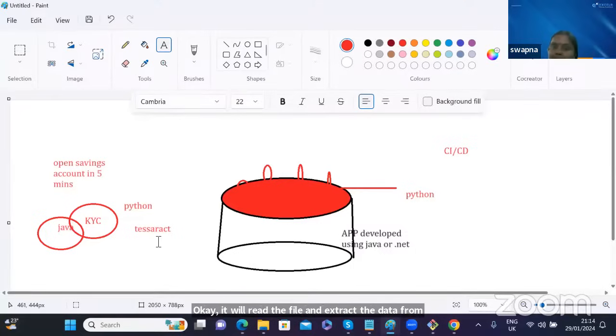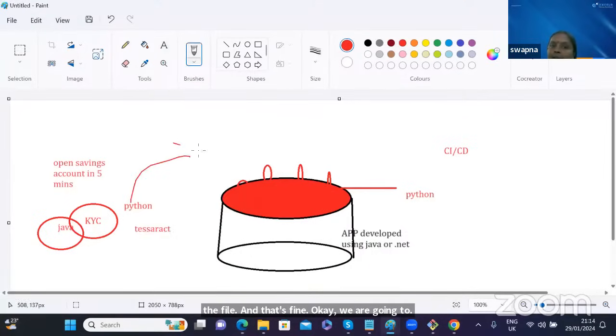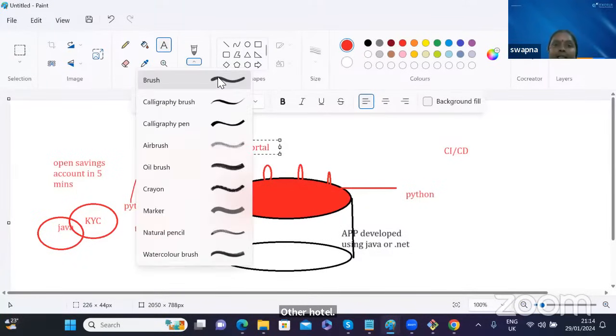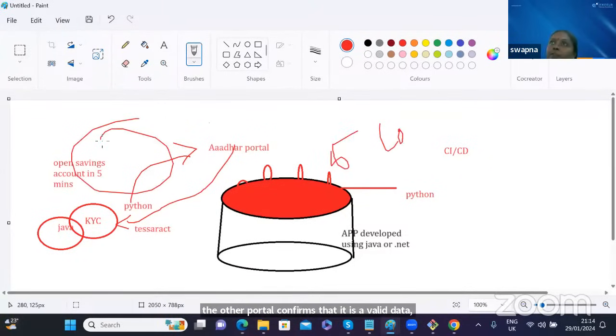And after extracting it, you are going to authenticate it with the Aadhaar portal. You're going to send this data to the Aadhaar portal. Once the Aadhaar portal confirms that it is valid data, right? Then within 5 to 10 minutes, they are opening an account nowadays.